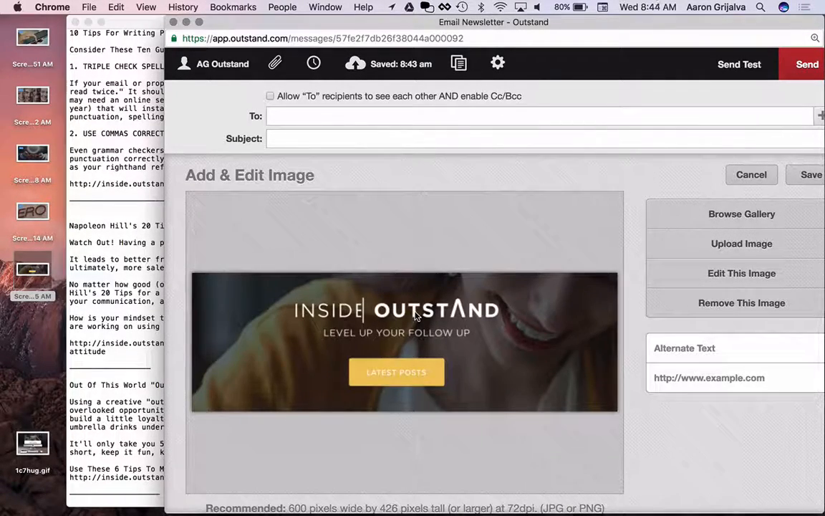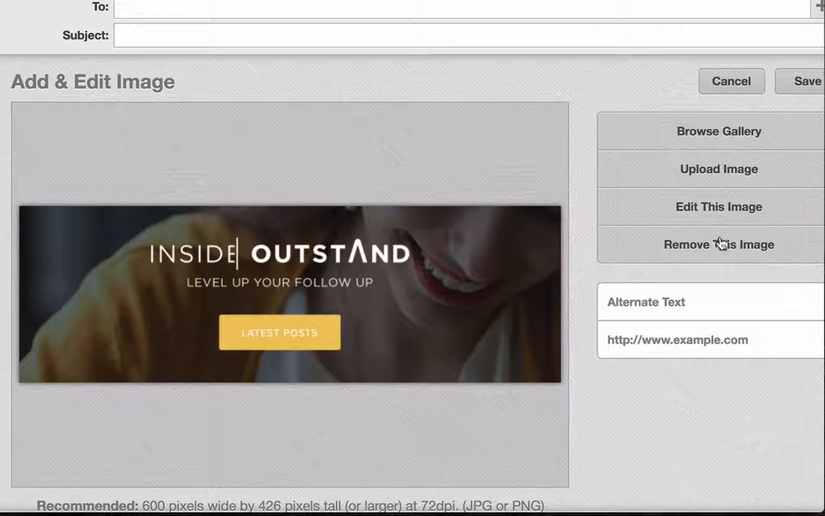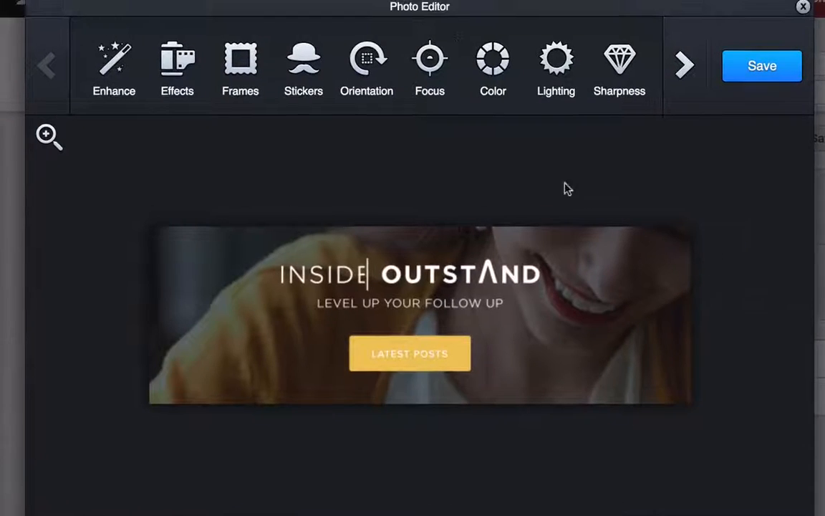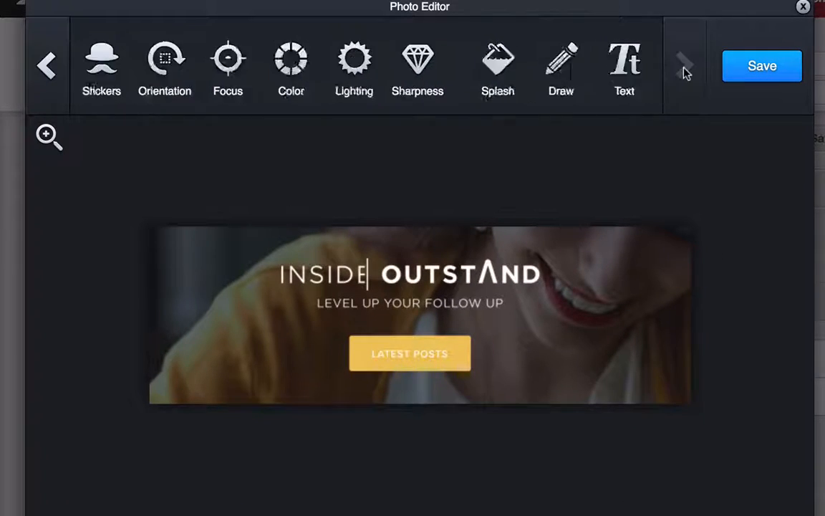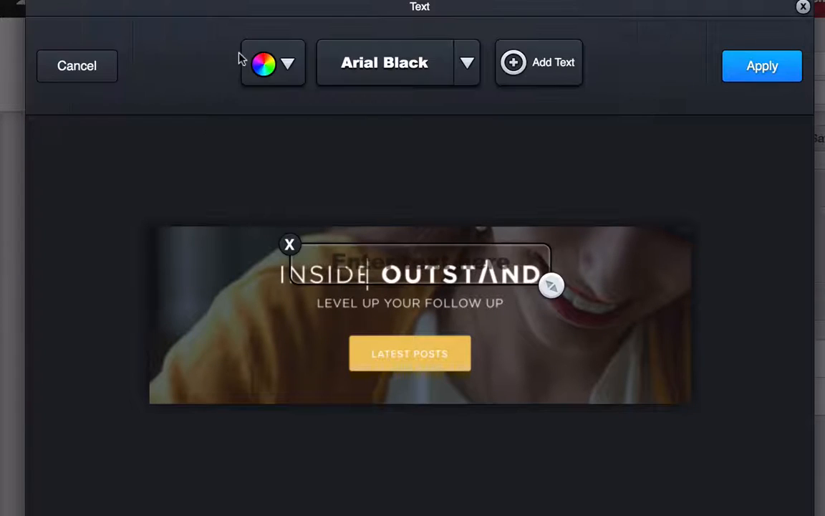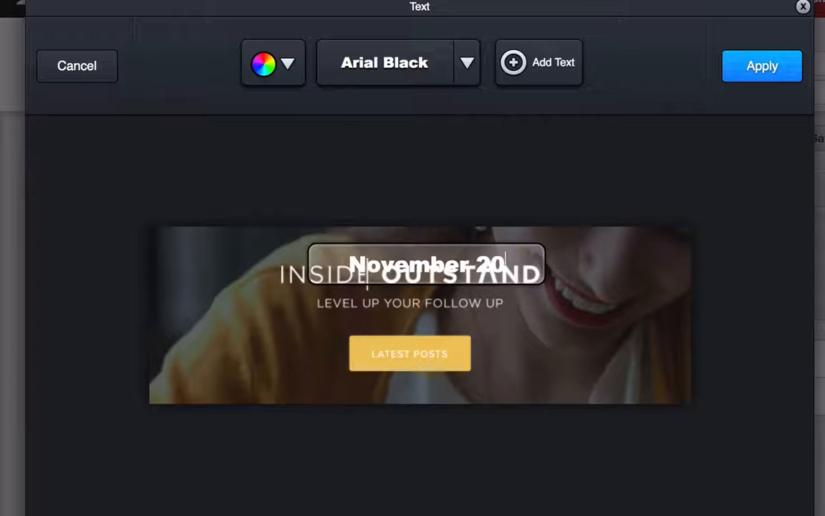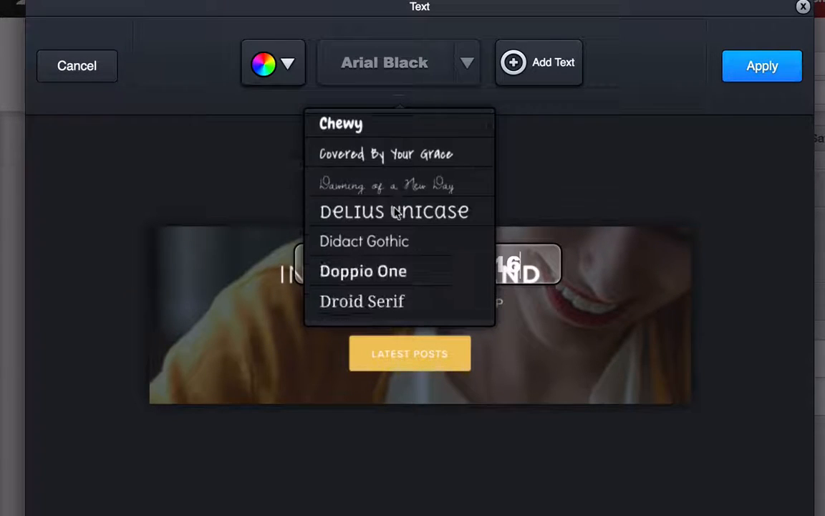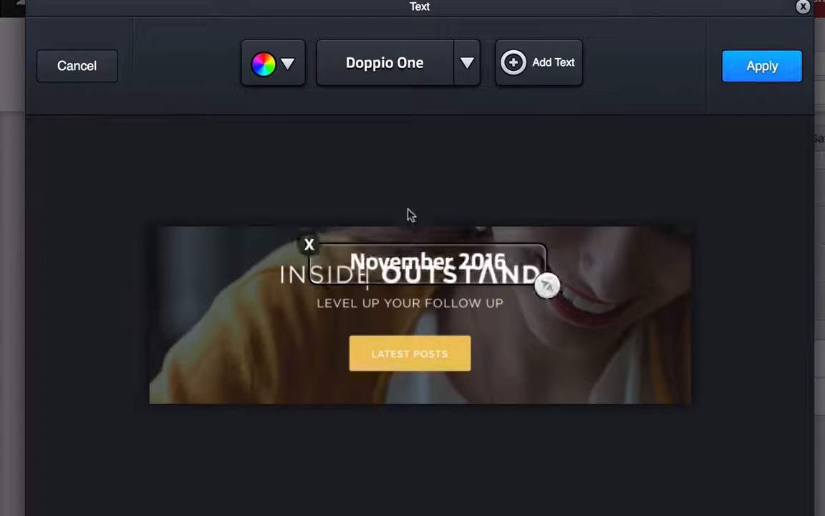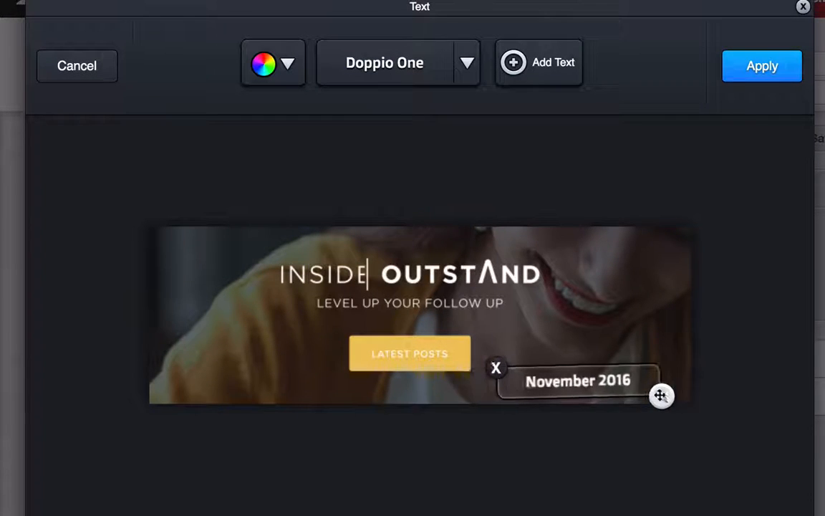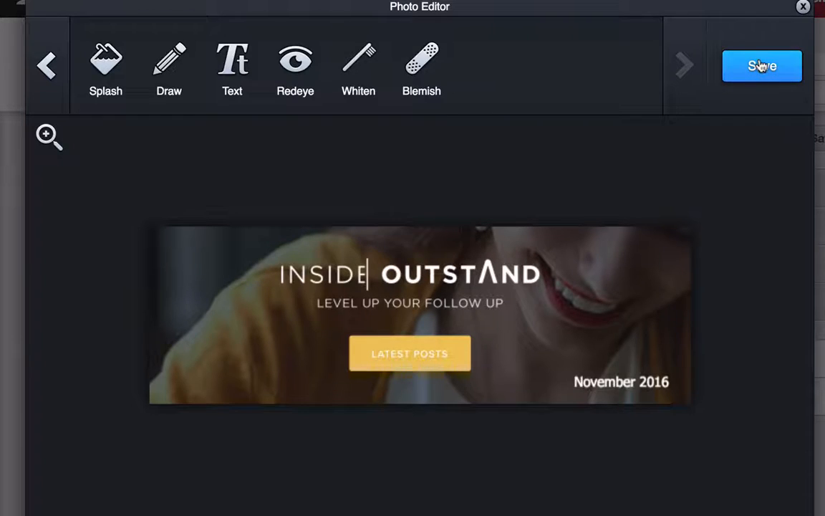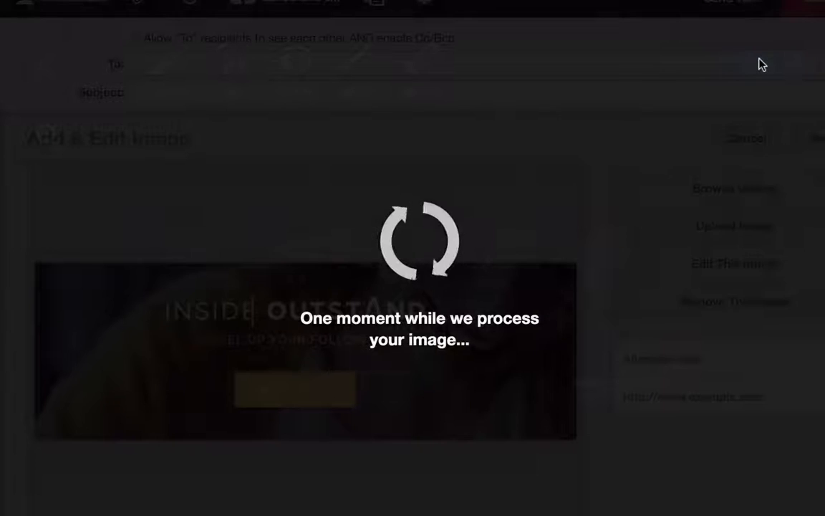And I do want to edit it a little bit, so I'm going to click Edit this image, and the image editor opens up. I'm going to scroll over a little bit and add some text. So I'm going to add the date here. Find my font. There we go. So once I'm happy with what I have done, I'll go ahead and click Apply and Save. And there is my header.